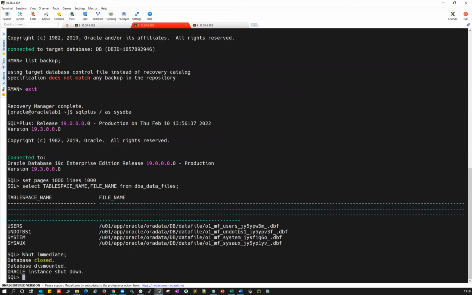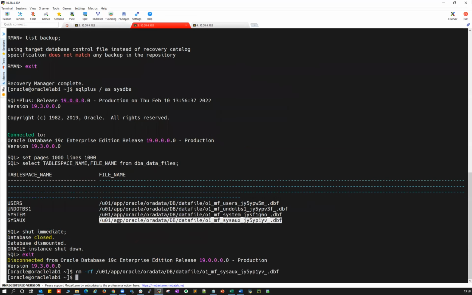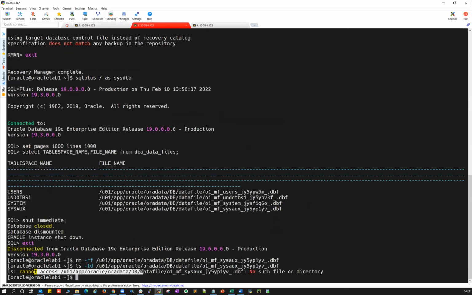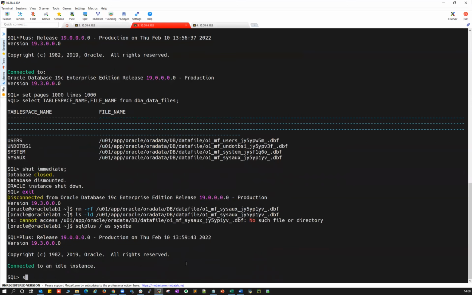In this particular scenario here, my database is down. I'll exit, and then I'll remove this particular SYSAUX data file here. rm -rf, remove this data file, do ls -ld, and this particular data file cannot be accessed, it's gone. So now you can go back to your SQL prompt and try to start your database here.